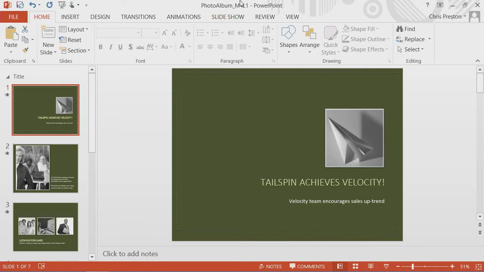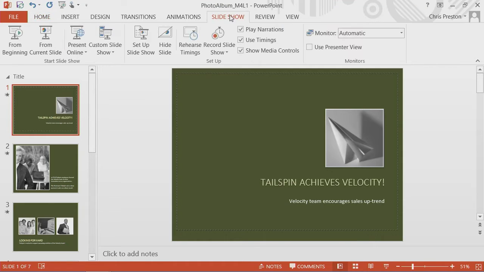Okay, now that our presentation is essentially done, let's take a look at the tools that we have at our disposal for getting ready to actually present the thing. So I've got the PowerPoint presentation open. I'm going to flip over to Slideshow. We'll take a look at what options are available.